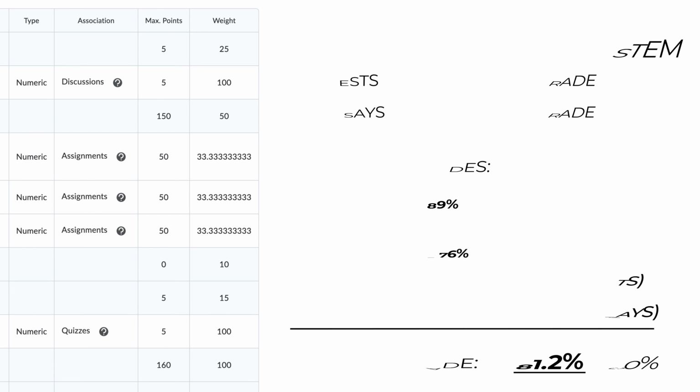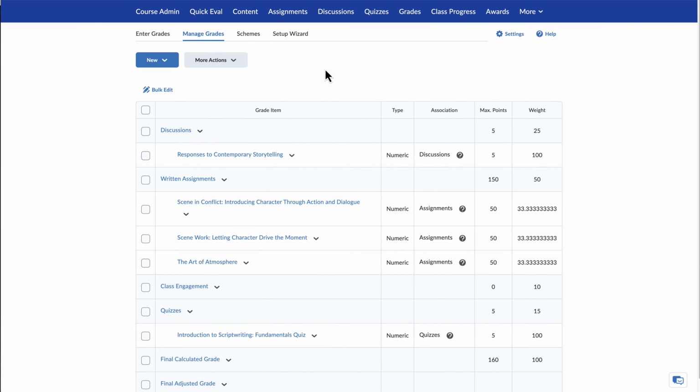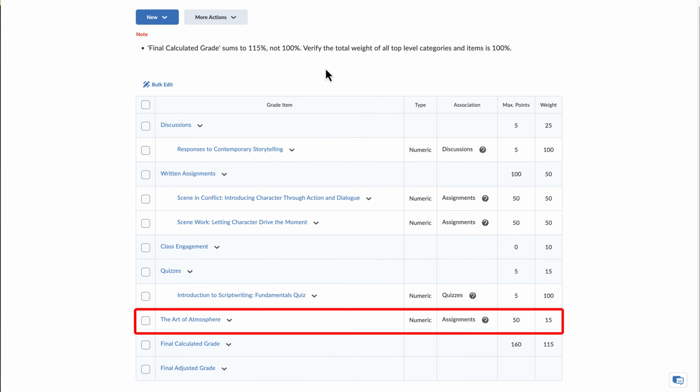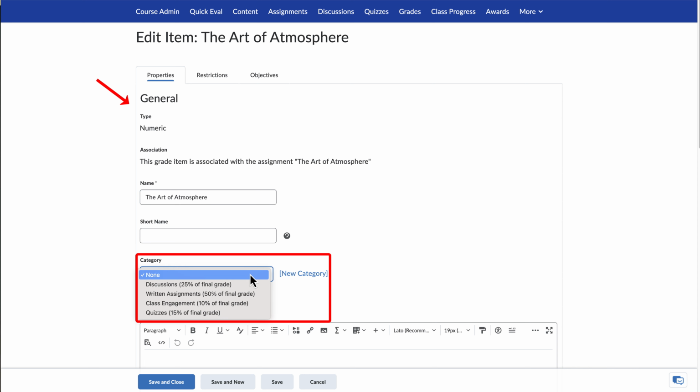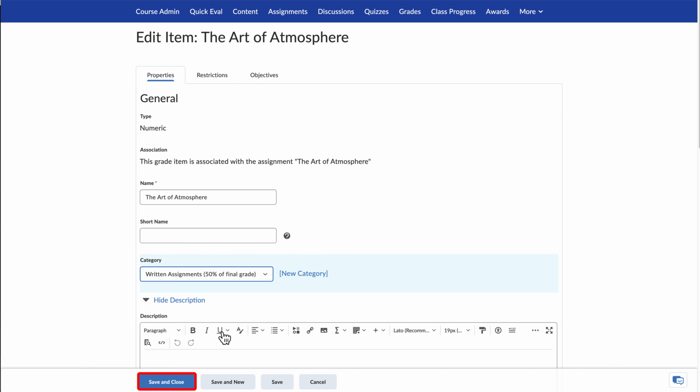The Manage Grades tab also provides critical information that you can use to troubleshoot problems. For example, if you have an assignment that is not associated with the Assignments category, it will appear as an item not associated with the Gradebook category. If you decide you do want it to be included within the category, you can simply click on the chevron next to the Gradebook item's name, click Edit, and on the next page, under General, choose a category, and click Save and Close.